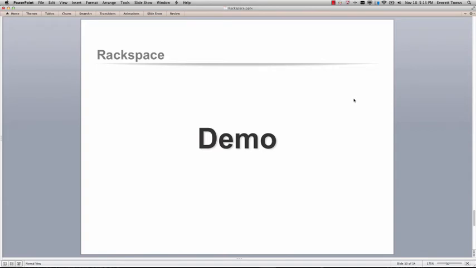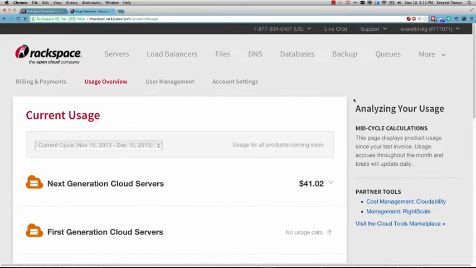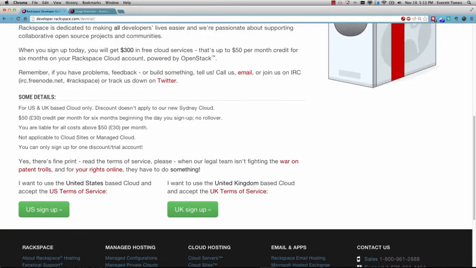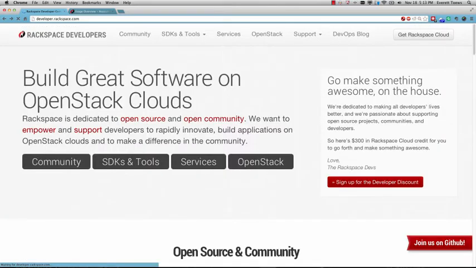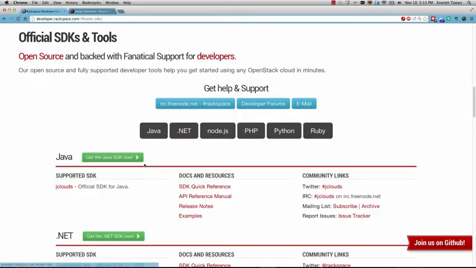Okay, so let's put some rubber on the road and do a demo. As I said, we're going to install JClouds, our Rackspace Java SDK. Once again, we'll start by going to developer.rackspace.com and heading down to the SDKs and Tools section.